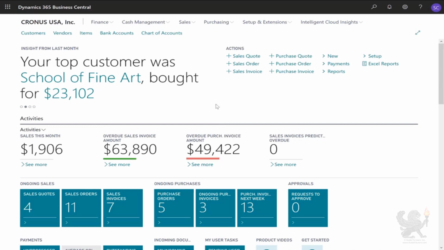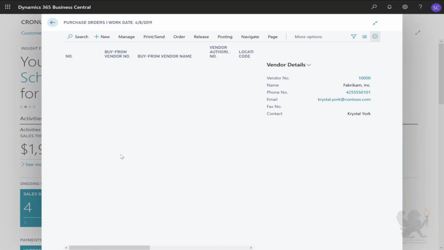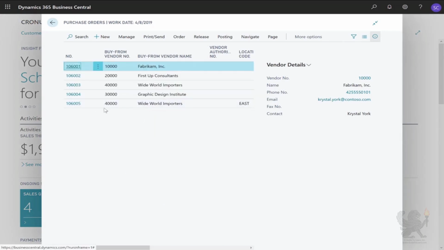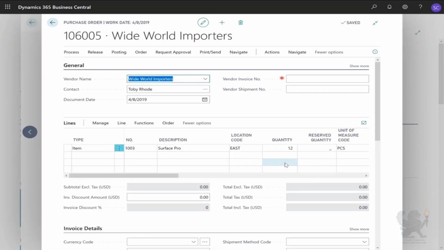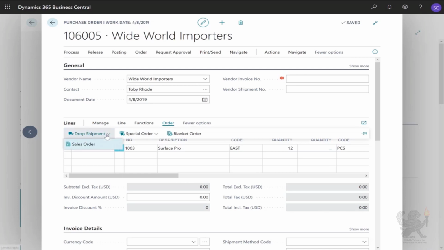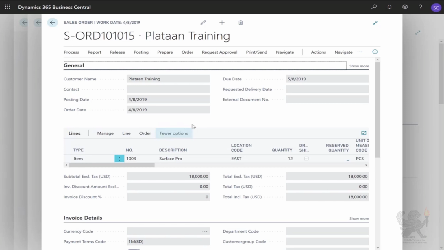So let's go and check the purchase orders. I will go to my list of purchase orders, and then I will open the last one, for vendor 40,000. In here you can see indeed that this is a purchase order for 12 units of the Surface Pro. By clicking on order, drop shipment, you can also check the linked sales order. So here I can see the linked sales order, and I can now process, for example, the sales order.